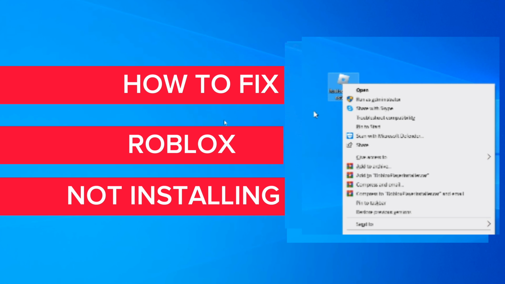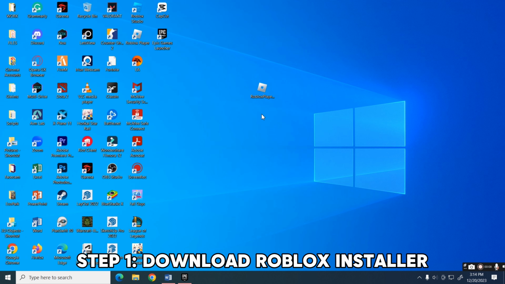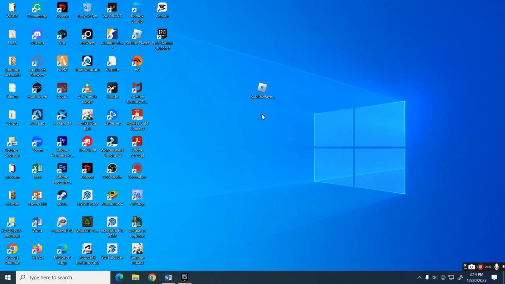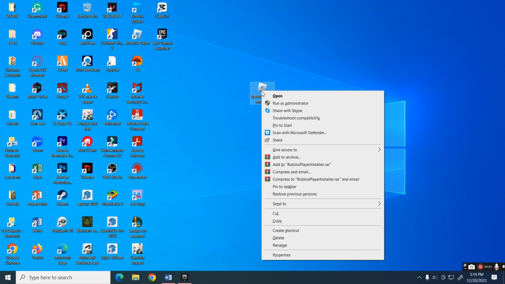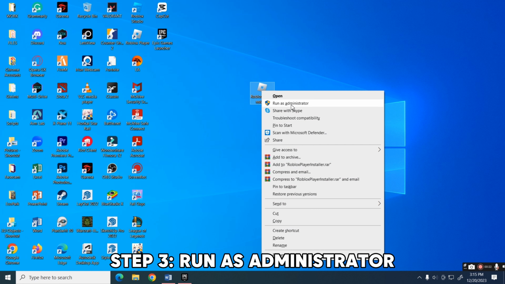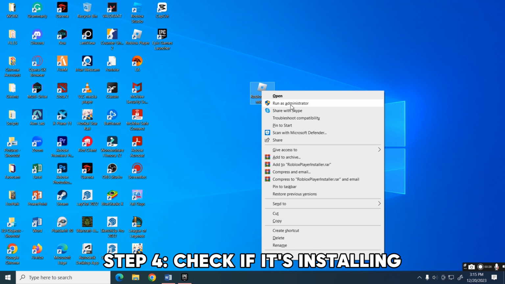How to fix Roblox won't install on Windows PC. First thing you need to do is to download the Roblox Installer, then run it as an administrator. To do that, right-click on the Roblox Installer, then select Run as Administrator in the pop-up. Now check if it will start to install.